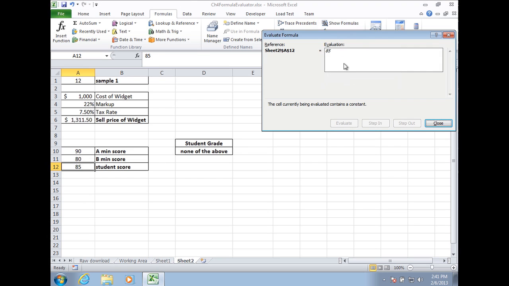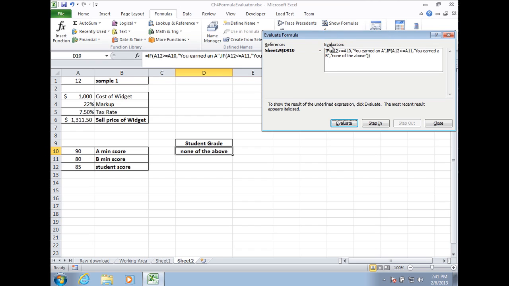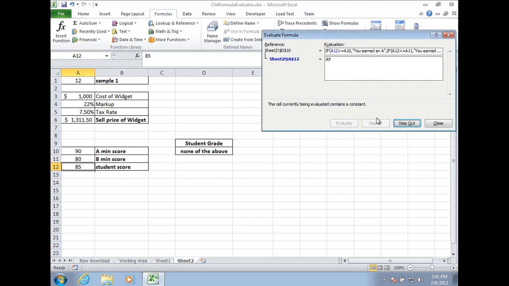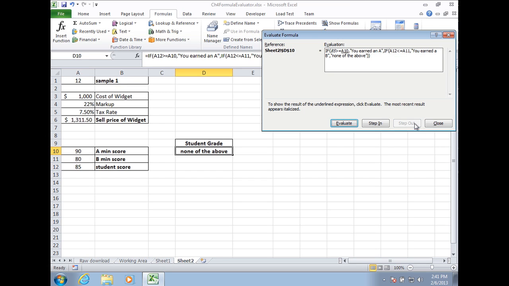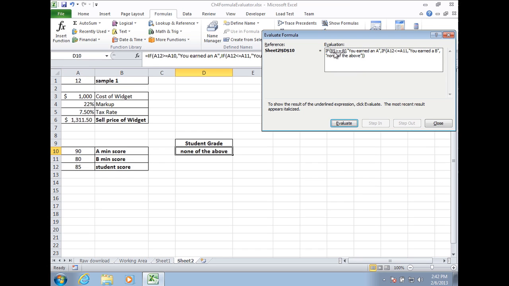Evaluate the formula. A12, so that's an 85, so let's step in and grab the 85. A12, 85, step out. So is 85 greater than or equal to 90? I would say false. Sure enough, that's false.